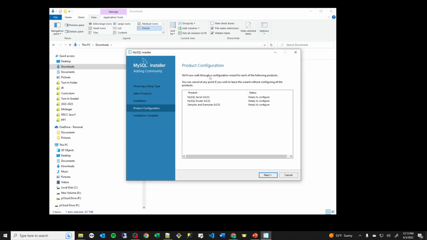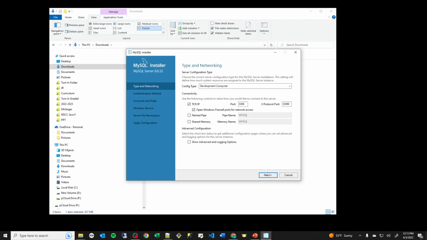And we're going to go through a configuration wizard for each of the products that we installed. We can cancel at any point, but we're going to go ahead and do this. All right, so we're going to do a development computer. That's fine. Our connectivity, we're going to connect through TCP/IP on port 3306. That is the default. And I am taking the defaults on this.